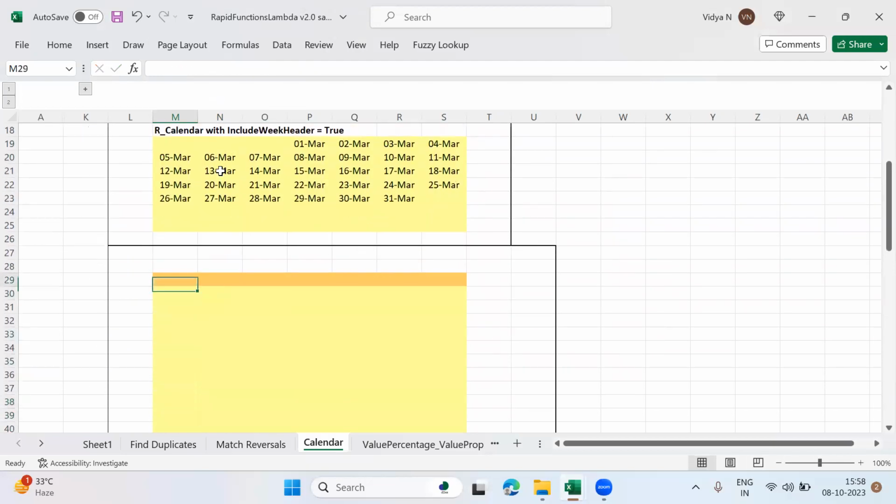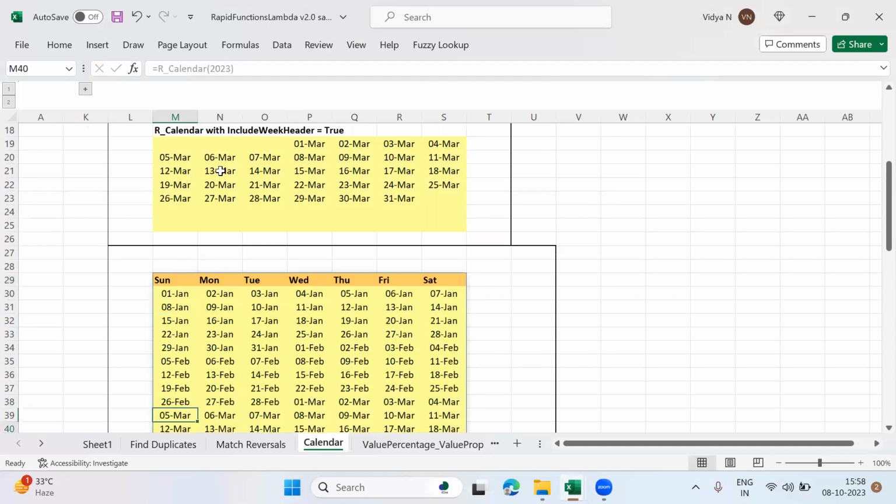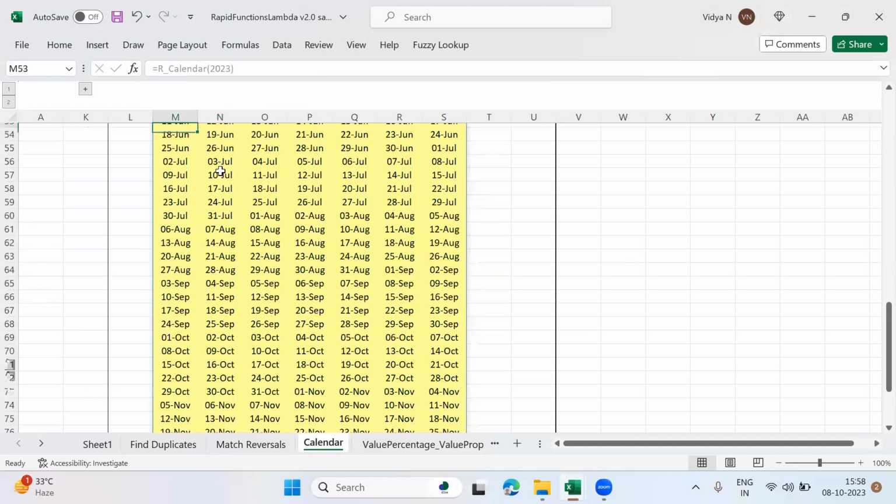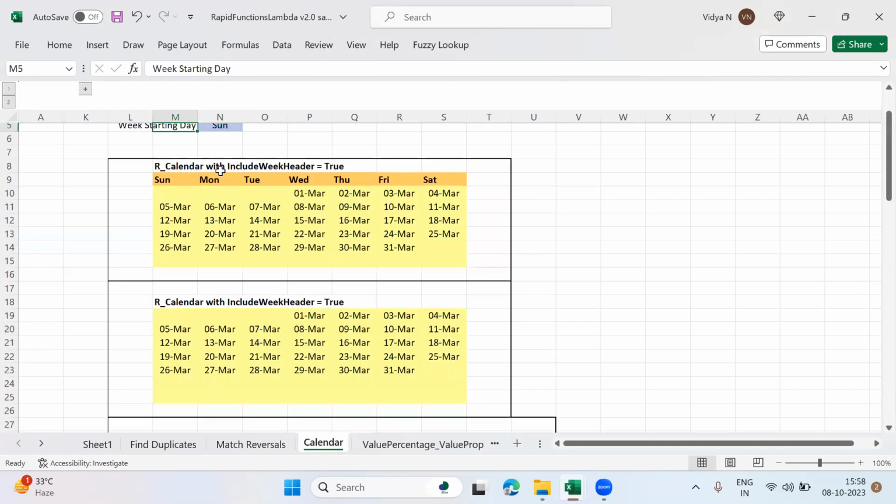If you want a calendar for the entire year, you just give the year number alone, and you will get the calendar for the whole of 2023. So like that, you can use this function. This is just a calendar function.